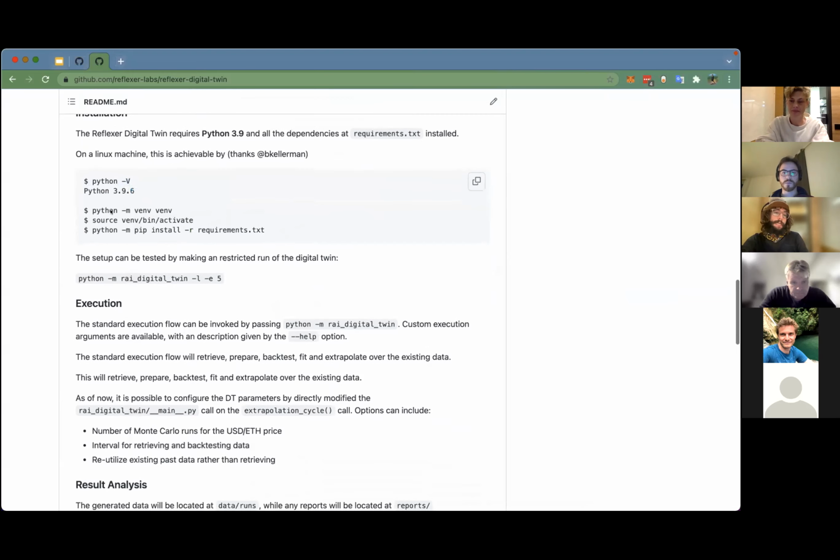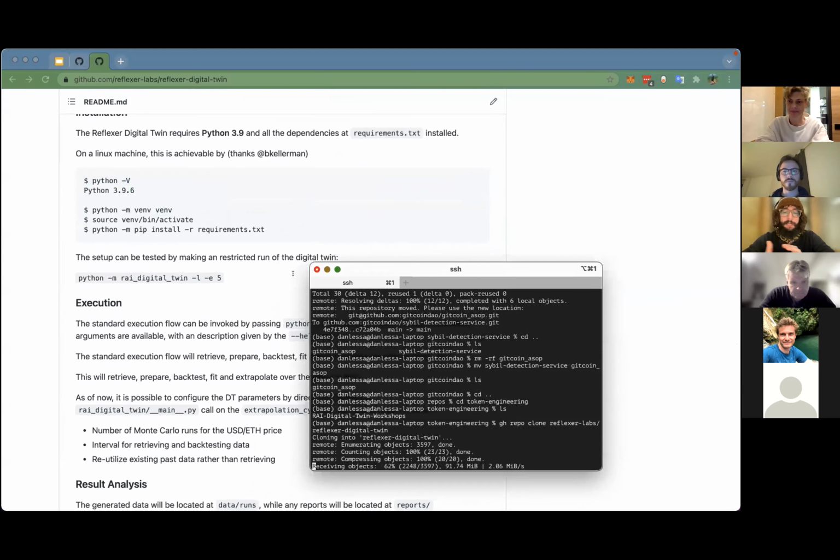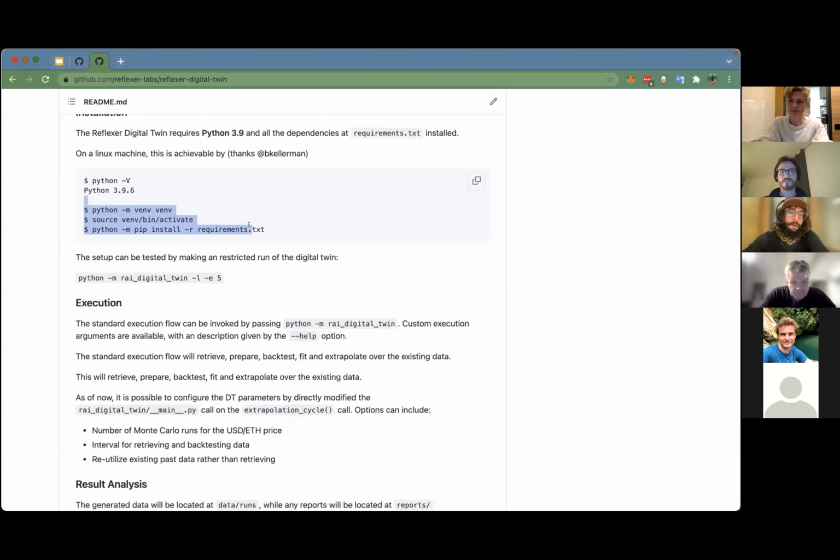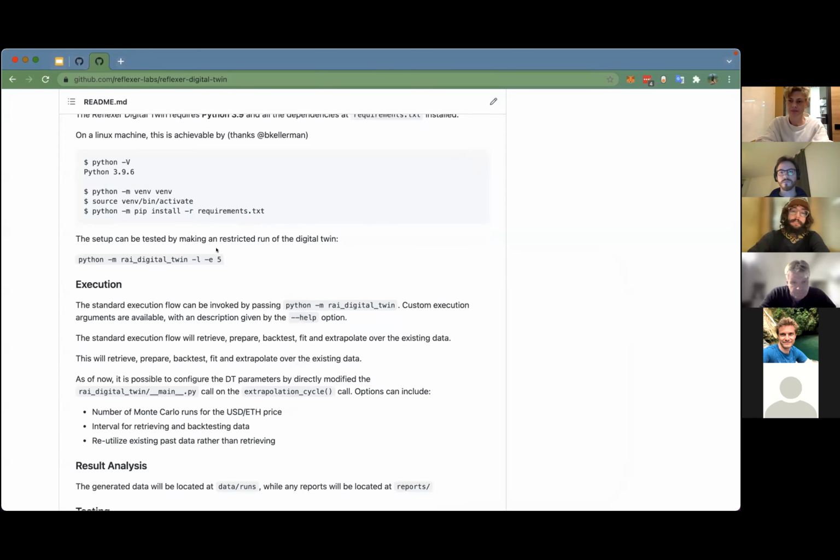And after we do that, we are going to need to create a virtual environment. This is not strictly needed, but I highly recommend it, because it avoids a lot of, for example, dependency hell. And after we set up and pass those commands, we can, for example, test the execution of the digital twin. And there are really some ways of doing that. In the sense that, let's say, we can do a restricted run. We can try to simply run it.